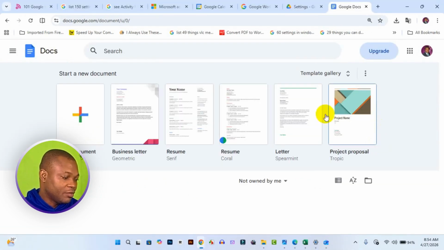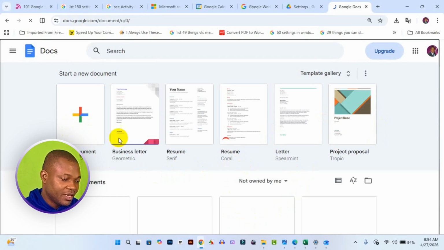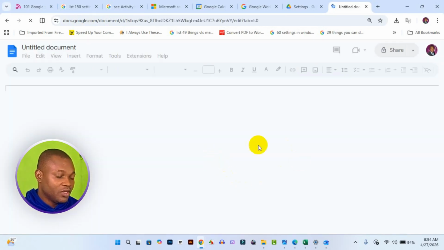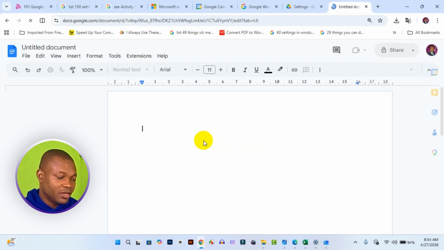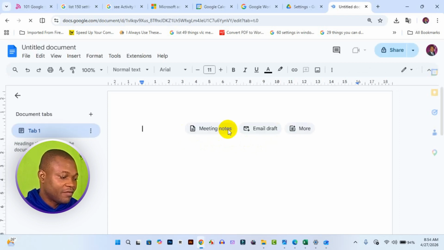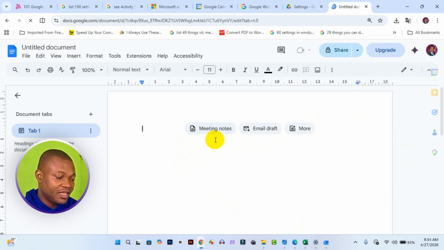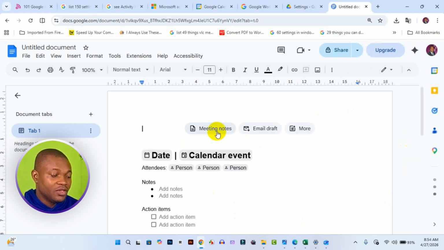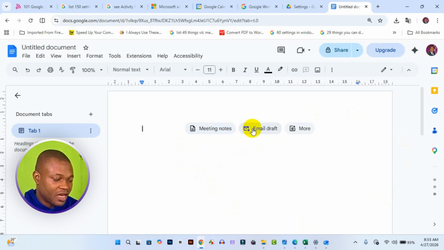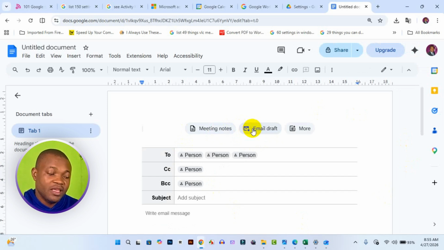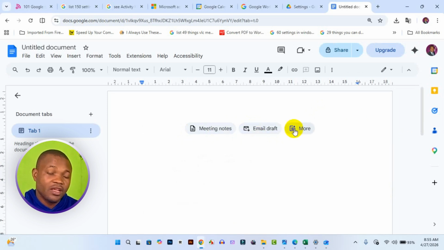Once I click on Docs, I'm going to click on blank page right here. Once you click on blank page, you notice that some features appear in your Google Docs right here. Take a look at these features right here. Meeting notes allows you to use different templates to create meeting notes. Email draft, you can use this tool to create an email draft. And then you can click on more to see different options.